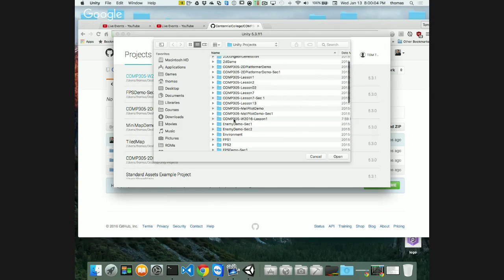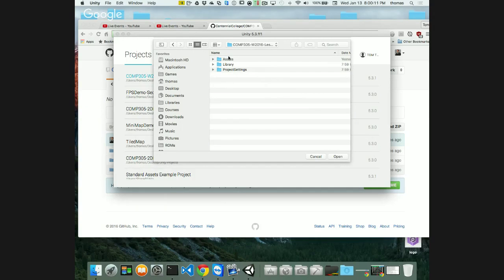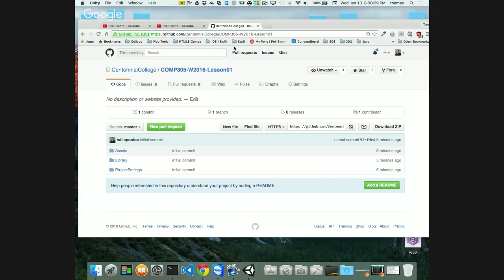So let's say if I know it's COMP305 Winter 2016 Lesson 1, in here, it has to show this. If there's another folder, dig one more level in. If you have to go one more level down, because you're going to show Winter 2016 Master, and you're going to have to go down one to get it, right? And then when you see this, you press Open. That's all you do. And then it'll open up into the scene that I told you to open.